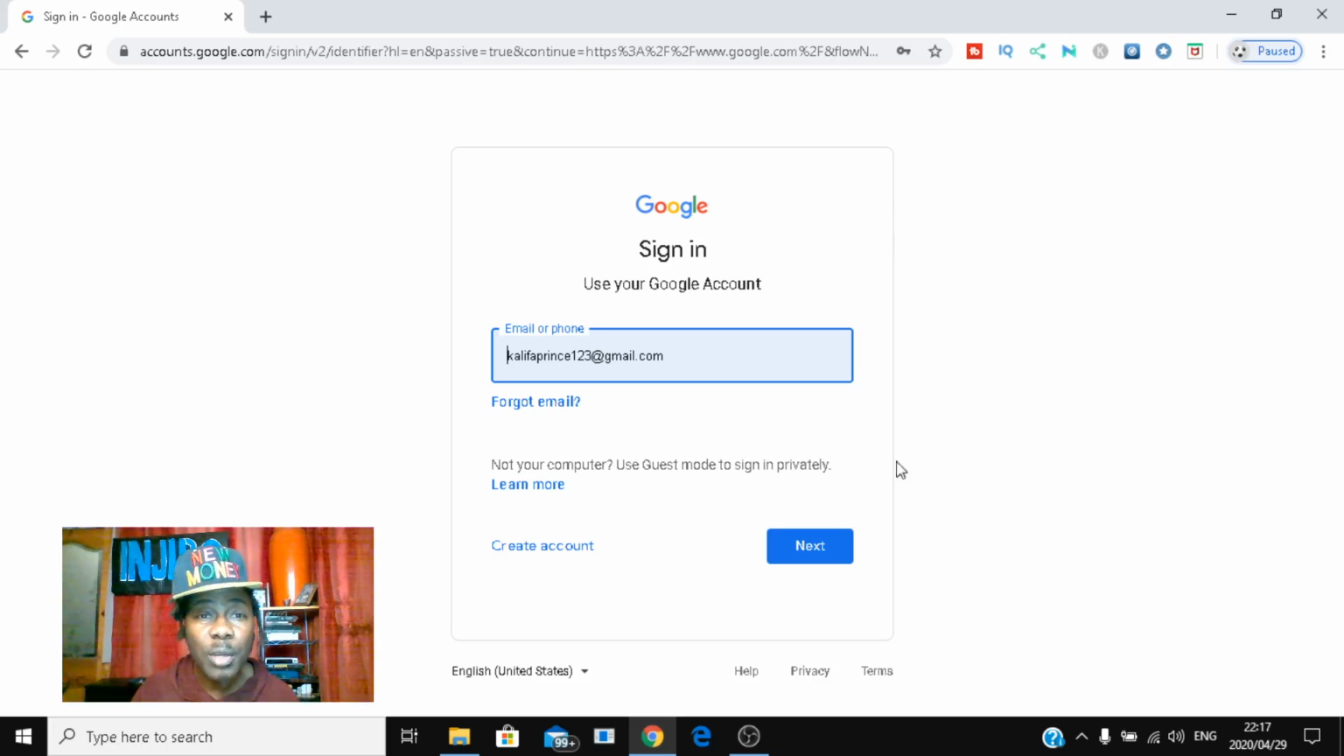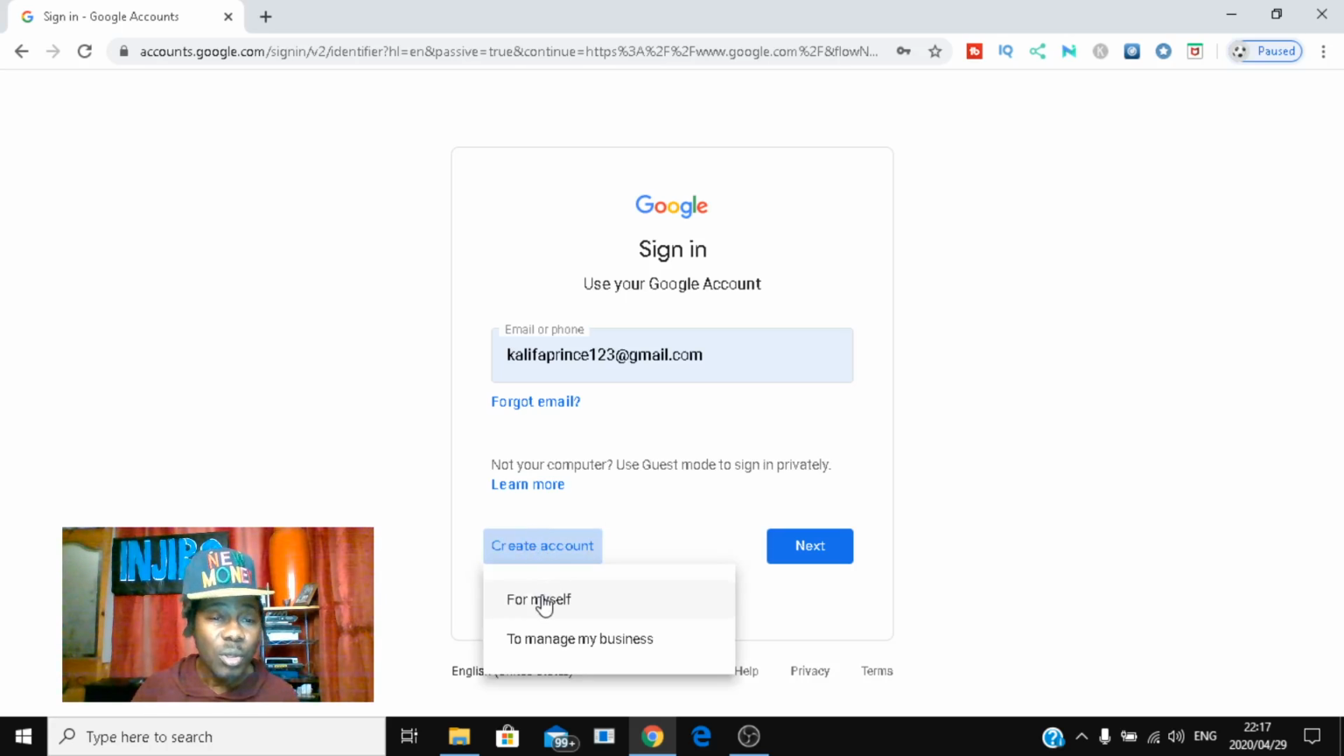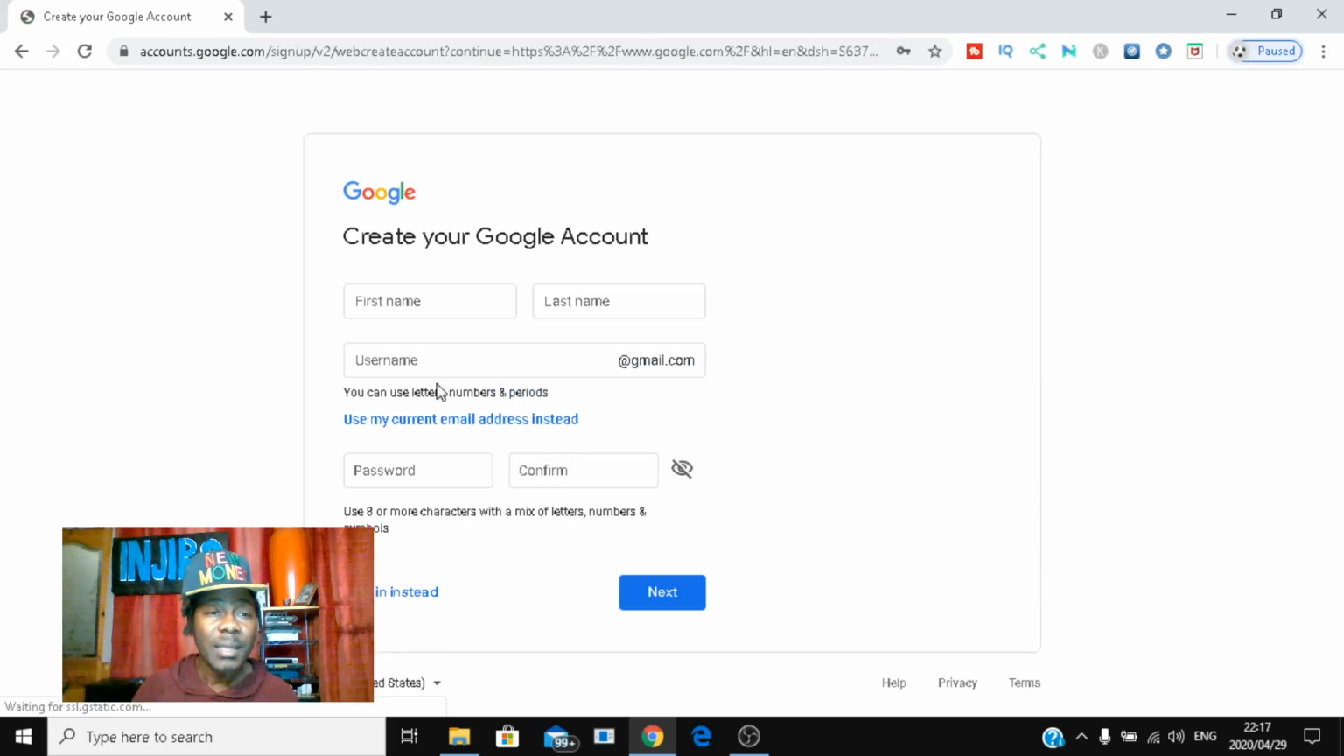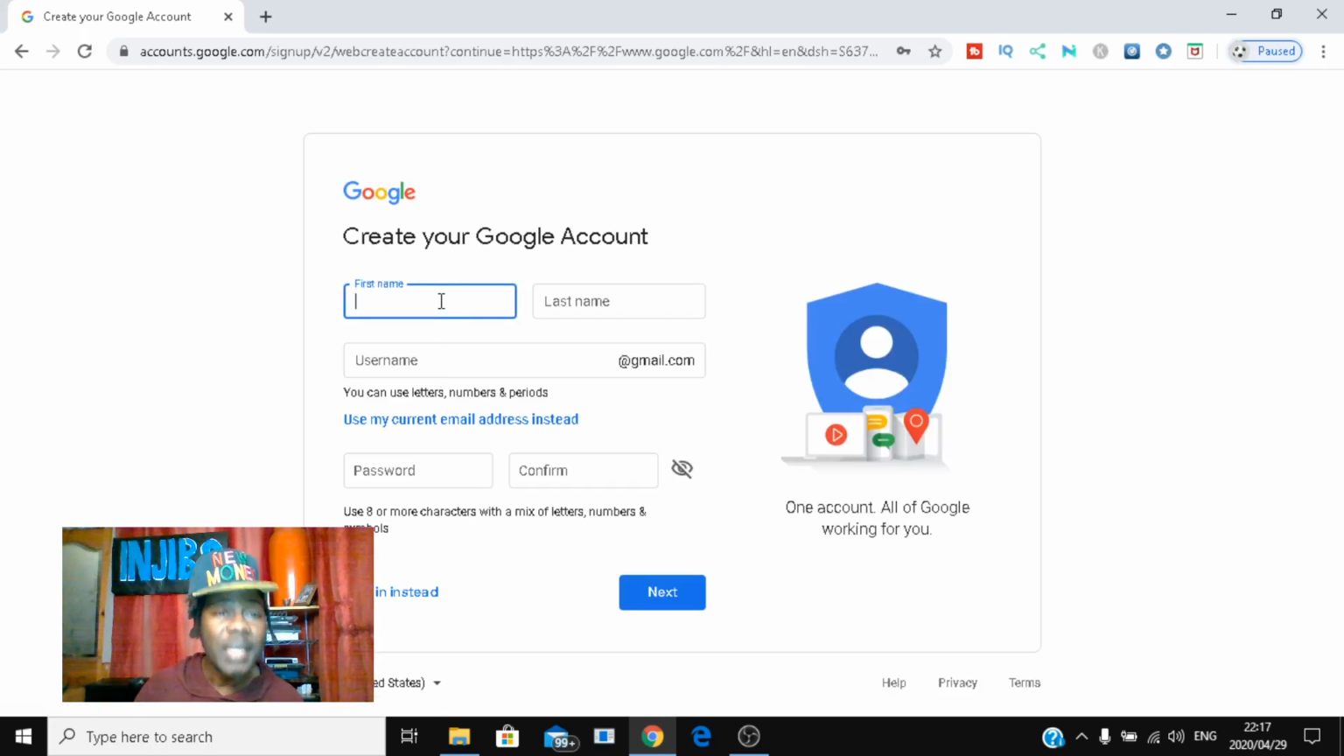It will open this window when you click on sign in. Then go ahead and say create an account. It will open up this drop down menu saying for myself or to manage my business. So choose for myself if it's for your personal use, choose business if you are running a business. Let's choose for myself. Then let's go in. Then it opens this window where you need to fill in your personal details.